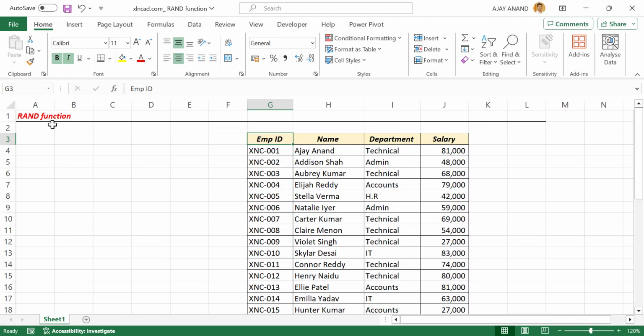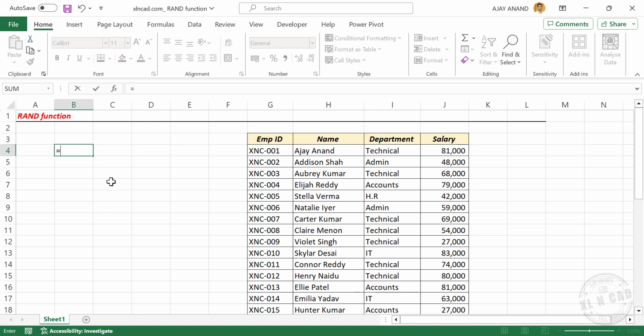RAND function is a predefined Excel formula that will generate a random number between 0 and 1. Let me show you how RAND function works. Equal, type in RAND, open parenthesis, close parenthesis, enter. See, we have a random number between 0 and 1. And the value in this cell will automatically update every time when this worksheet recalculates.